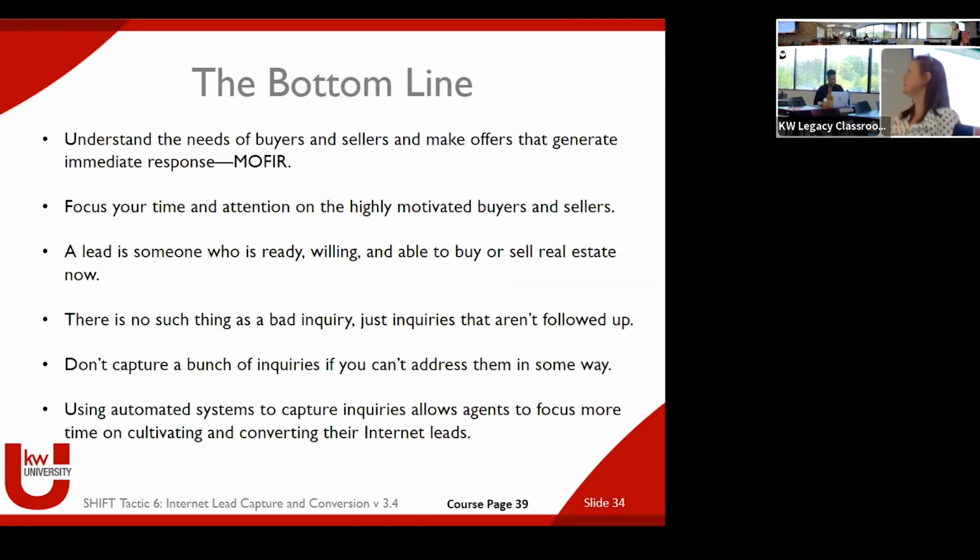Okay, so here's the bottom line. We need to understand the needs of buyers and sellers and make offers that generate immediate response. We want to have value that they can see right away so that they agree to give us their contact info. I give them something of value, then I'll be able to do the forced registration to ask for that.